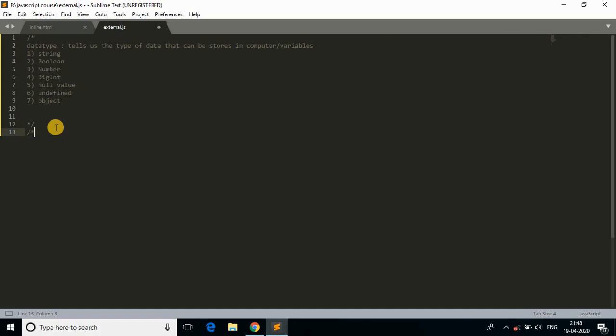I'll have a comment here, and I'll explain to you guys about the string. It is a series of characters that can be defined in 3 ways. So I'll say 3 ways to define a string. What are the 3 ways to define a string?